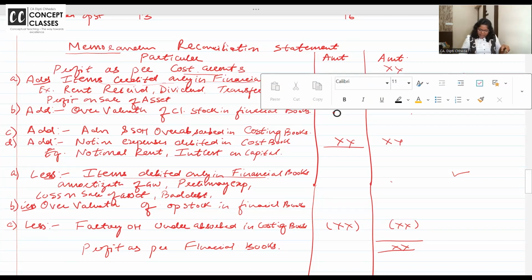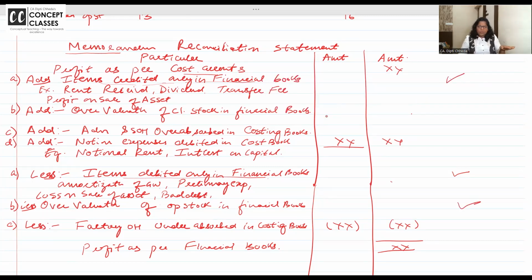So overvaluation of opening stock in the financial books. Financial books opening stock is overvalued, 12. Here 10. We also want to debit 2 more. Profit will come down, less. Closing stock. Here we have done 8 rupees. There they have done 13 rupees.